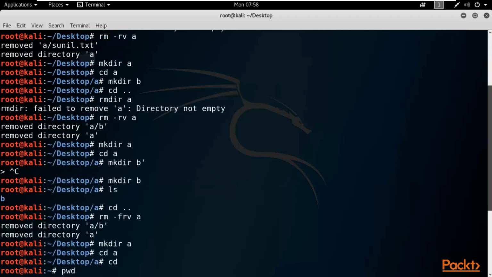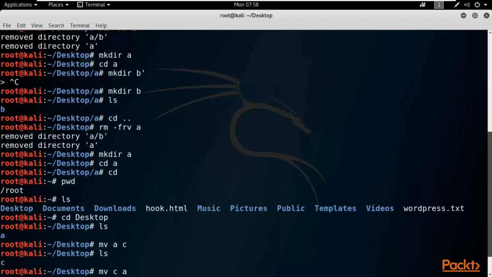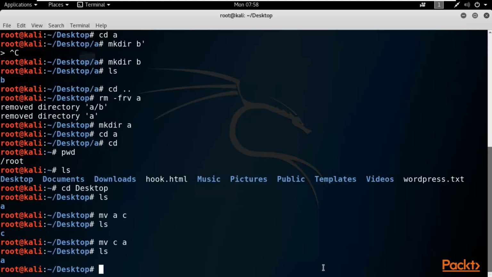So these are the basic directory commands inside the Kali Linux operating system that you need to understand, because this will help you in your practicals. So these are all about directory commands.